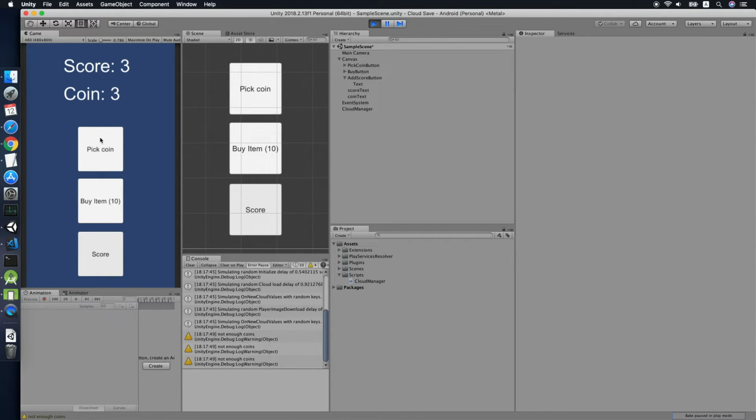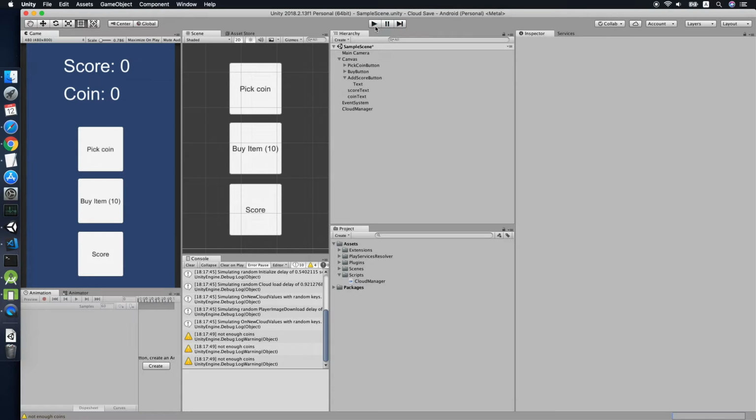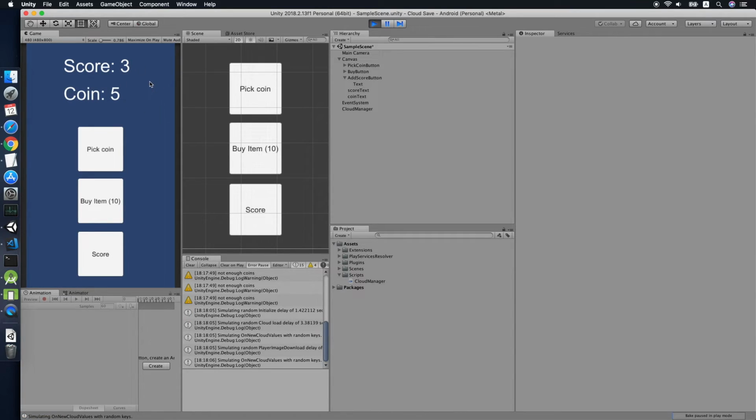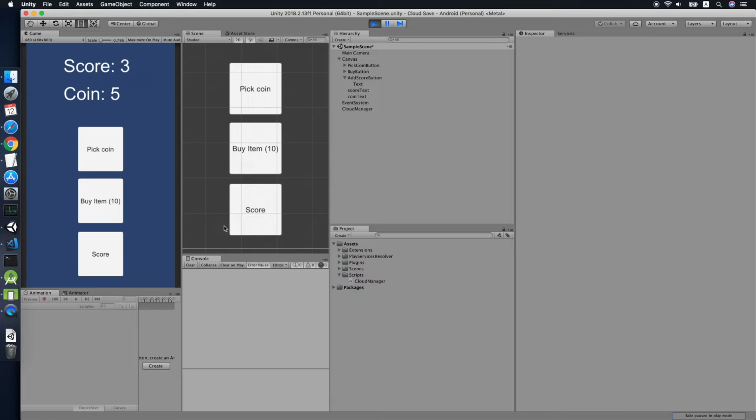When you try to turn off, as you can see, score is 3, coin is 5. I turn off and play again. The data will be retrieved because the editor is not saved to a cloud, but it will save to our local storage also. So now we will test it on our Android emulator, to see whether our cloud saving is functioning or not.